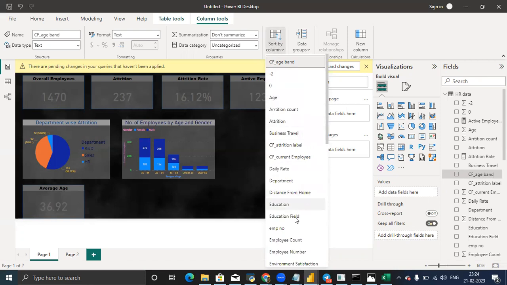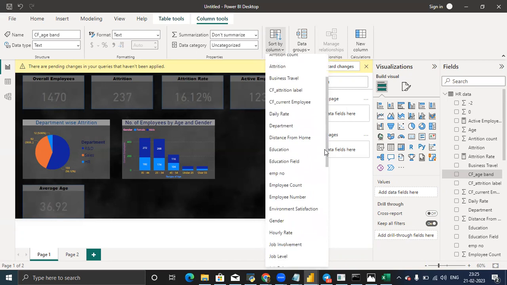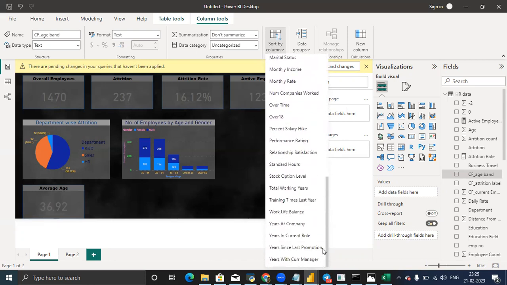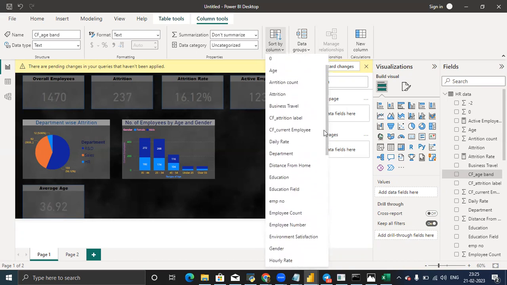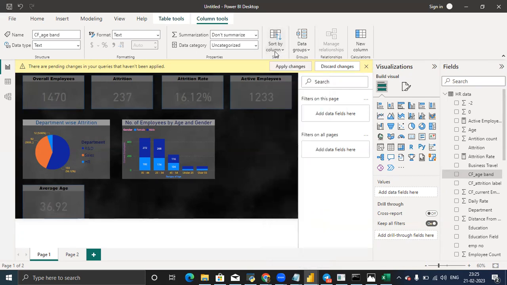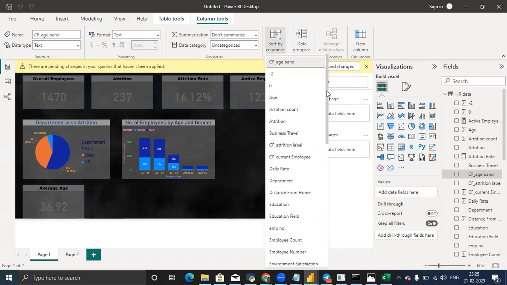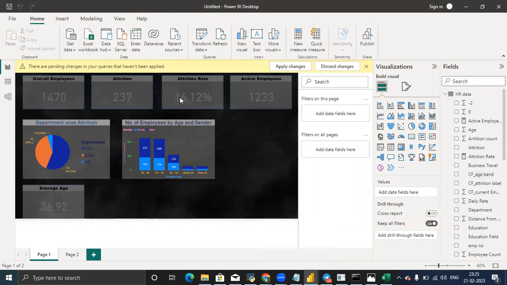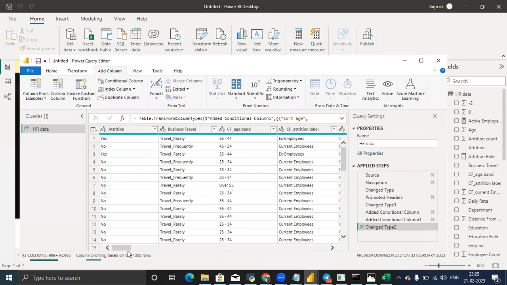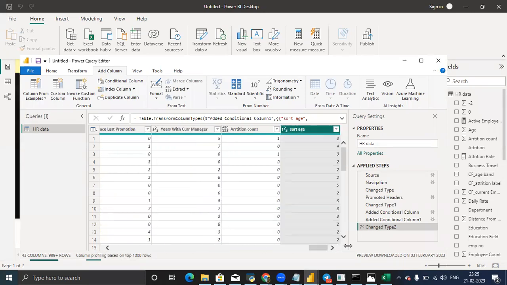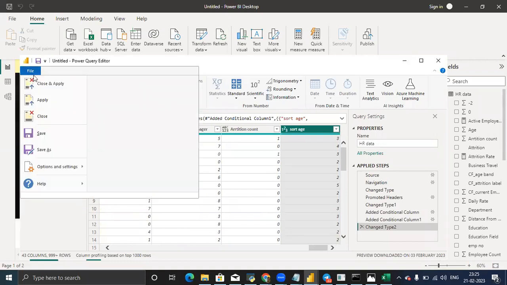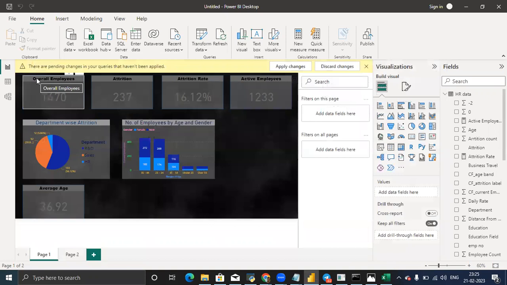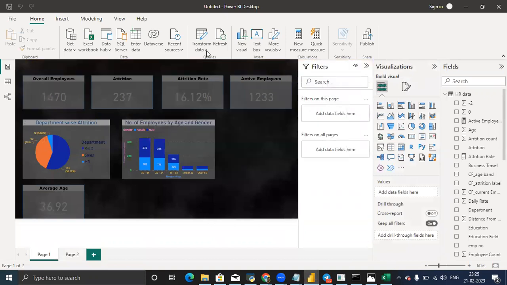So sort by column, and here we'll choose sort age. Okay, the new column that you have created. Where is sort age? Okay, let me save this. One second. Transform data. Okay, I think we didn't apply this now. Yeah, now I think it's good.